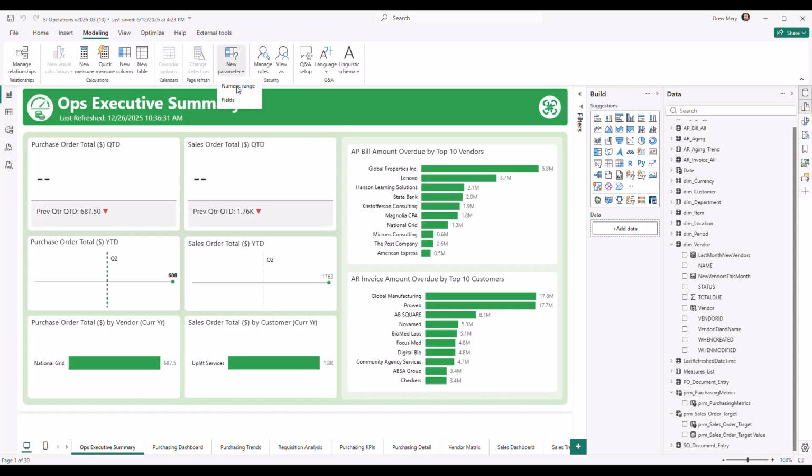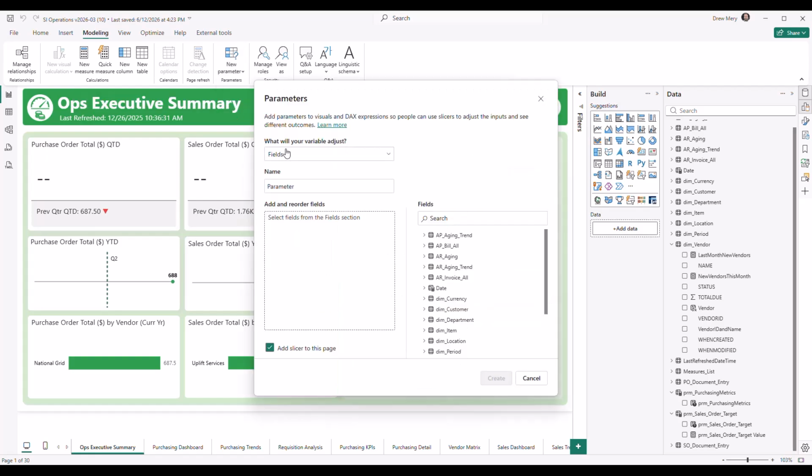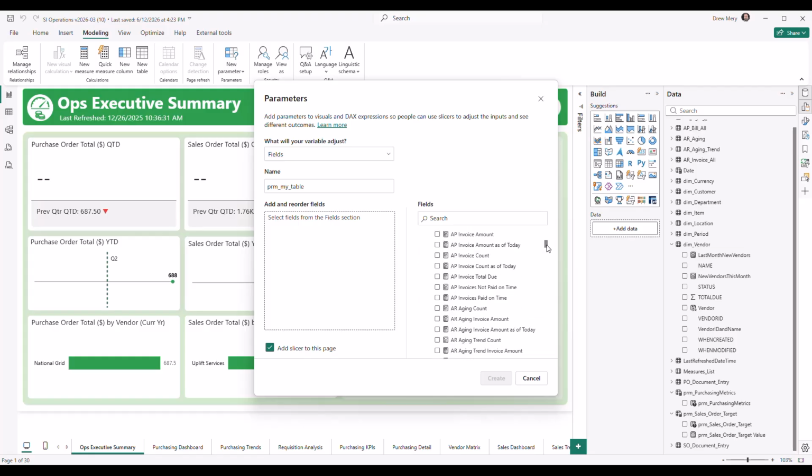I can choose a numeric range. I can choose fields. I'm gonna go ahead and choose fields. After selecting it, you can change it if you need to. And here's the naming. So this is where we have PRM underscore, and I'll just say my table for this demo. Now, basically, what I can do is drag over measures that I want in this parameter.